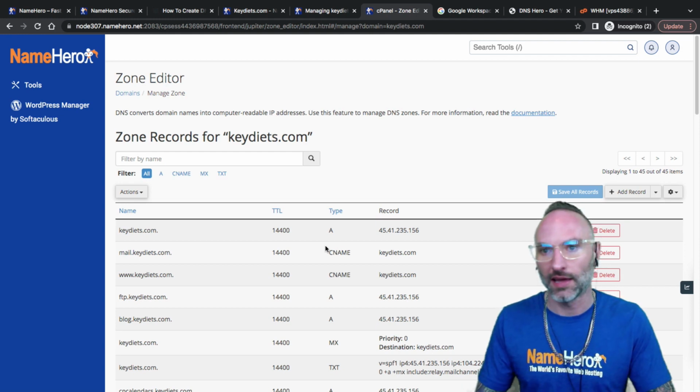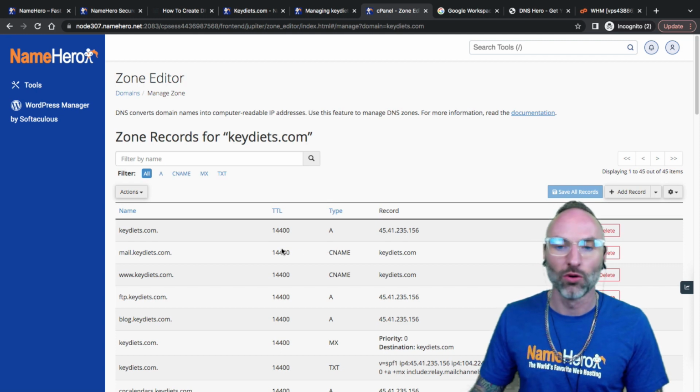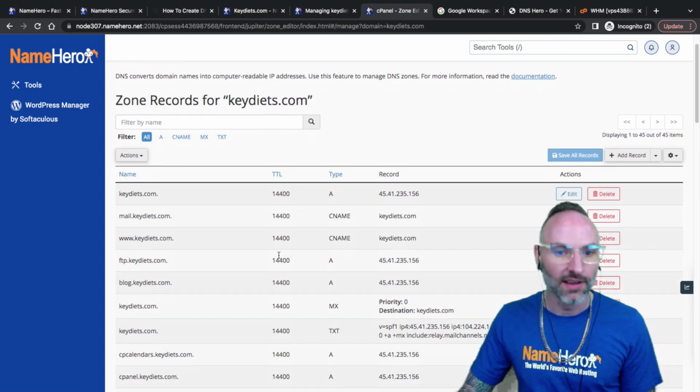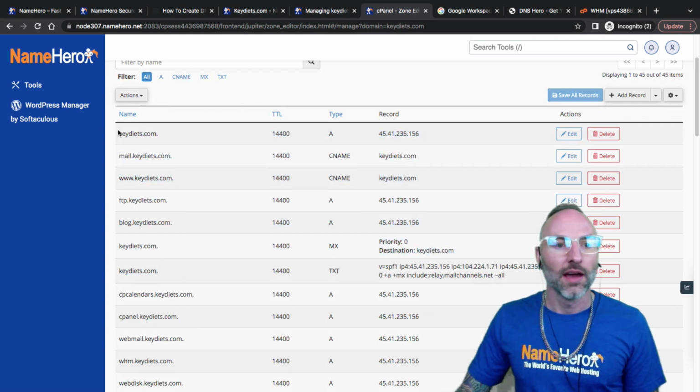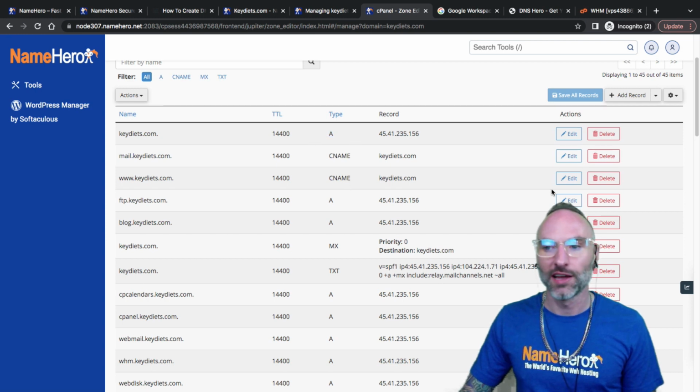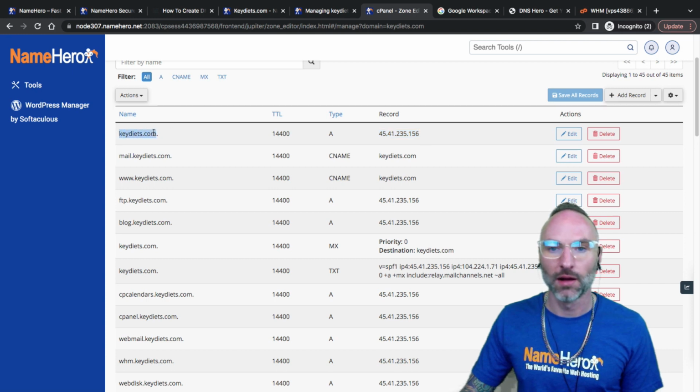So that's a very, very big distinction, because if my name servers aren't set properly, then this won't do anything. Okay, so you'll see all these are default records for the most part, and you don't want to go modifying unless you know exactly what you're doing. You certainly don't want to go deleting, for example, an A record. That's actually what links up the internet name to the IP address. So keydiets.com goes to this IP address here.